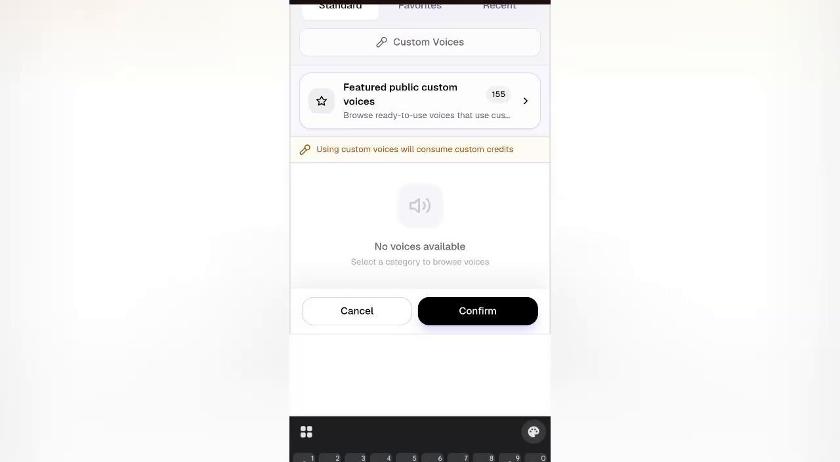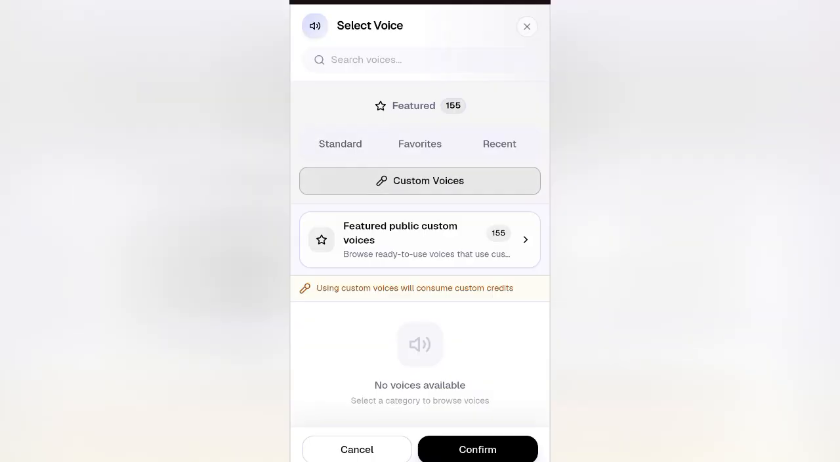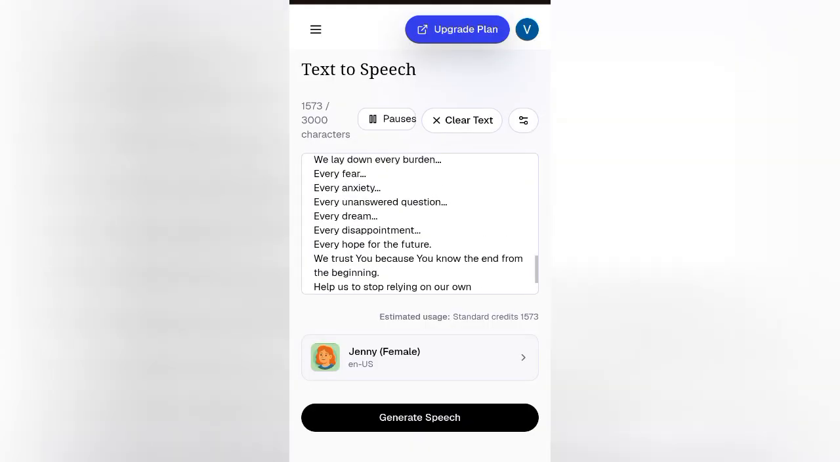Then if you want to customize your voice, you can also choose that. But this means that you're going to be using the credits. I think they give 155 credits per day. I'm not using this, so I'm going to cancel it. What else do you want to do? You want to clear your text, you can clear.